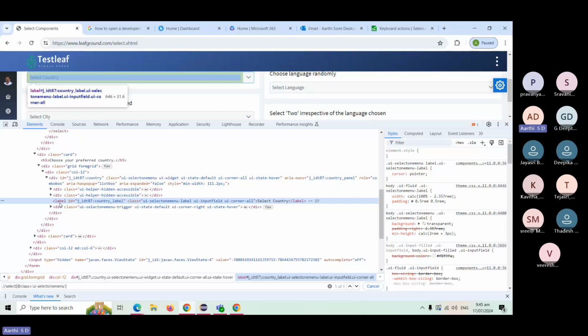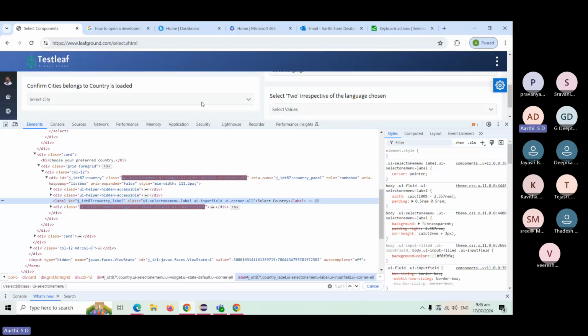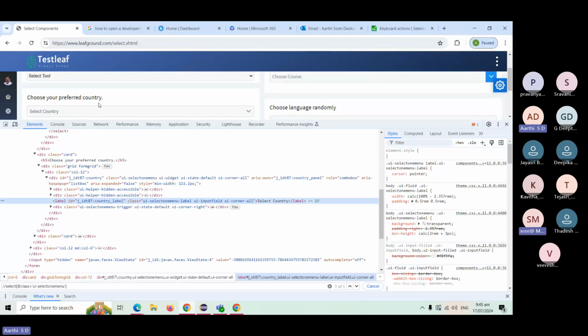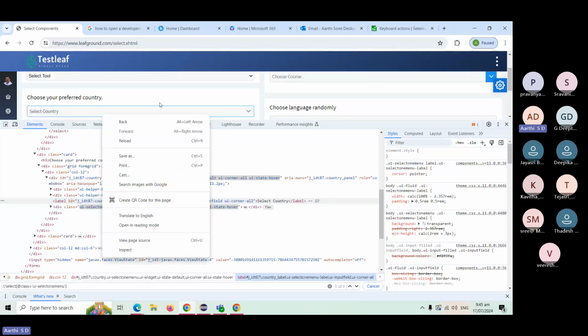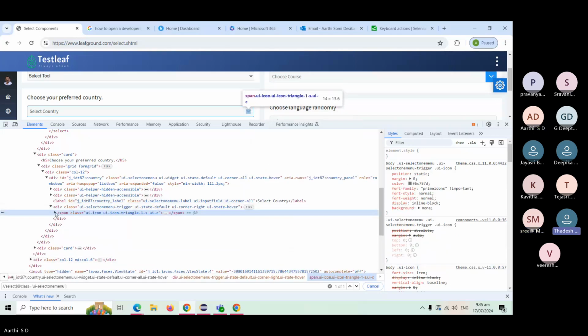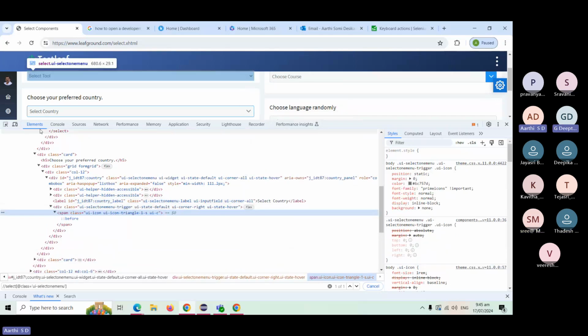Another tag name means here you're using the select tag. If I use label or input and something like that, it is showing an unexpected tag name exception. That means we have to use only the select tag name. See, suppose this, Choose your preferred country, is not having any type of select tag. It is in some kind of span.